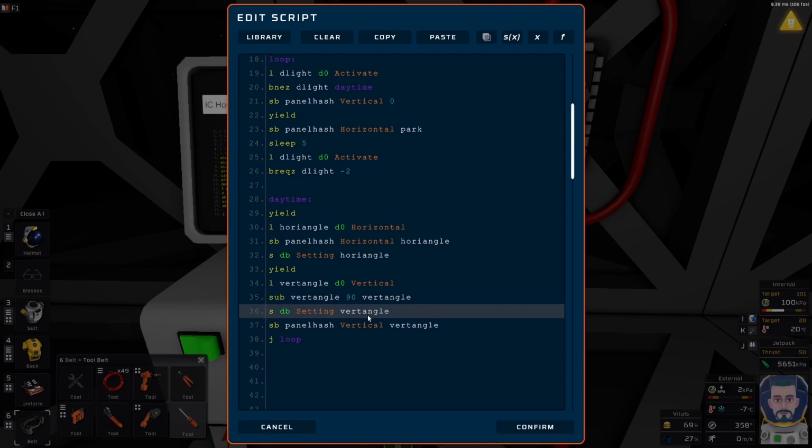And then we need to send that to the debug and then send batch panel hash vertical and then the vertical angle. And then it'll just jump back up to the top when it's all done. And it'll check for daylight, and if there's no daylight, it'll park it.